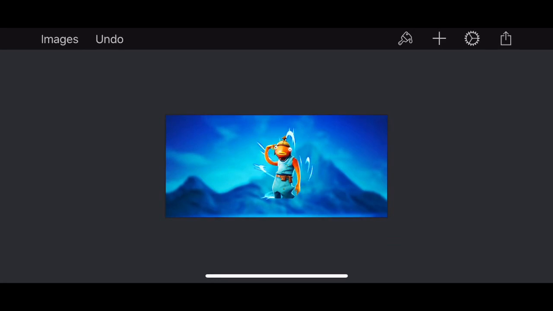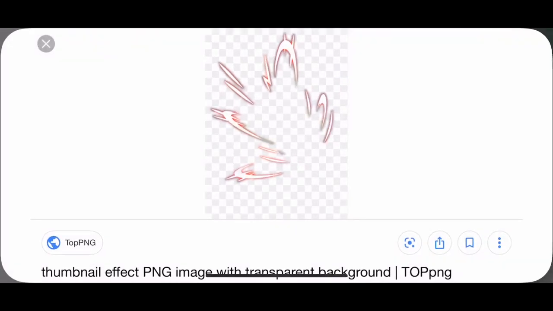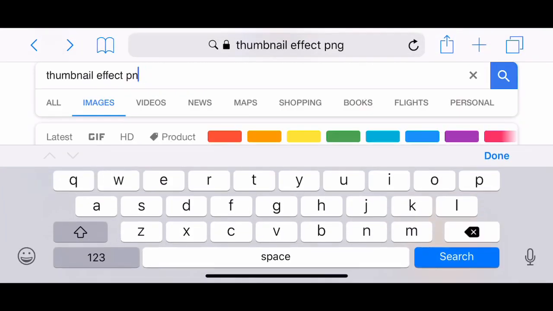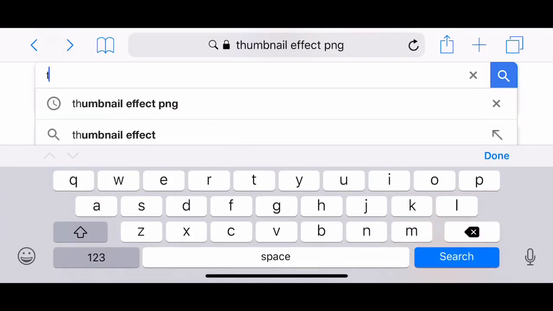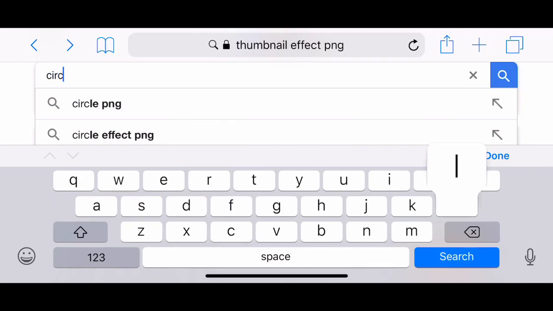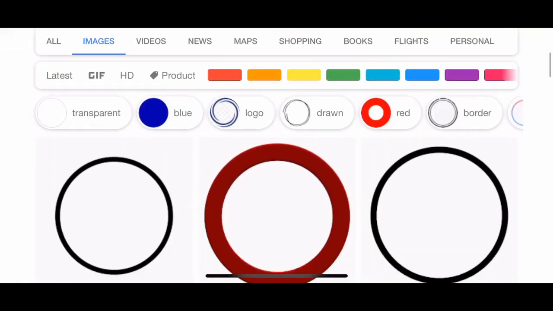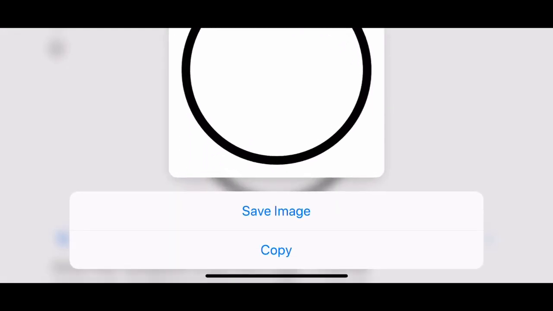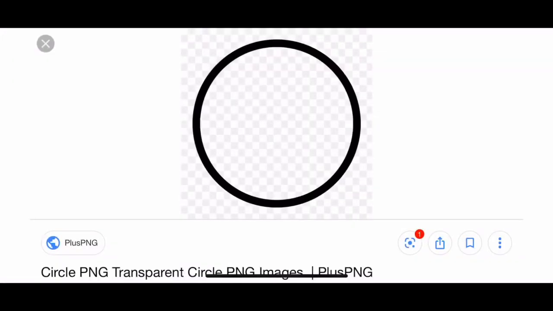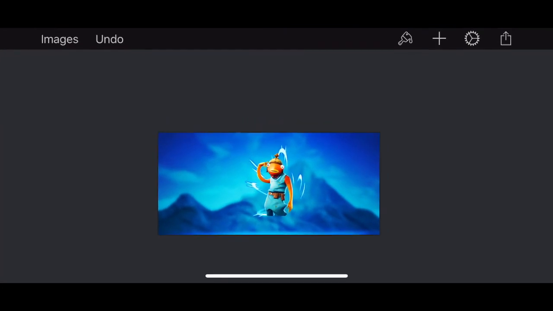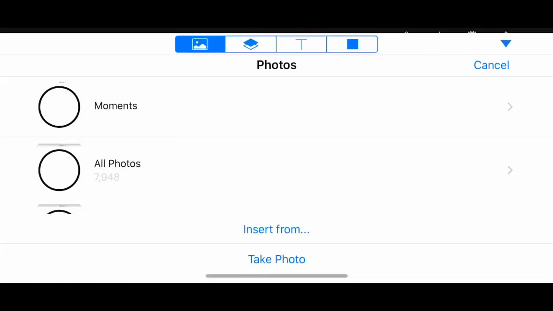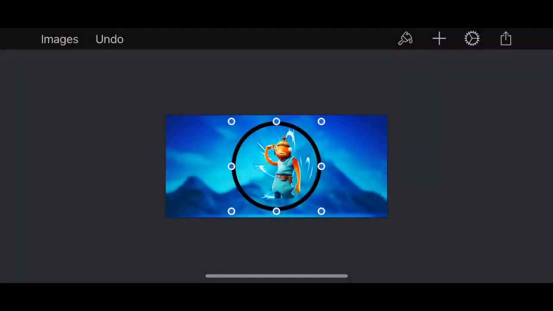Okay, so now what we're going to want is to find a circle PNG. So we're just going to search up circle PNG. Alright, so now that we have this, we're going to save it. It can be black, or white. It can't be red or anything else. But we're going to end up making it white, so if you can, just try to find a white one in the first place. But anyways, we're going to add this here.